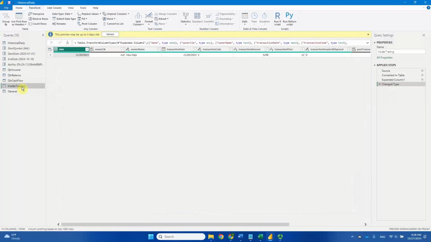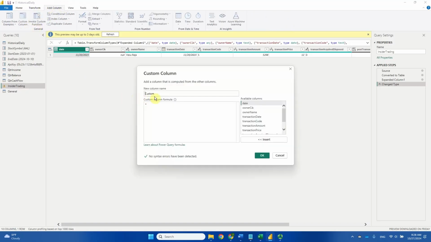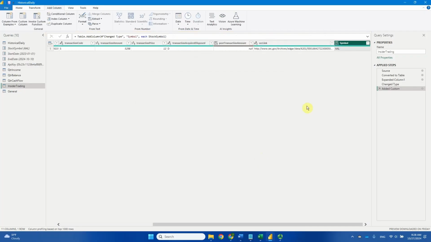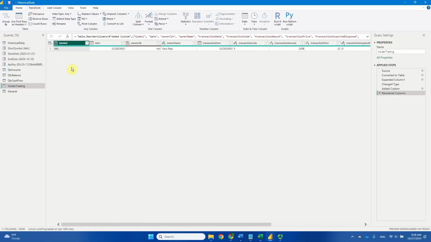Insider trading. Yes, we still need this additional column, which is the symbol. So I'm going to call it symbol, and the content is going to be the stock symbol parameter. Click OK. It's here, and I want to again move it to the very beginning, so it's shown here clearly.